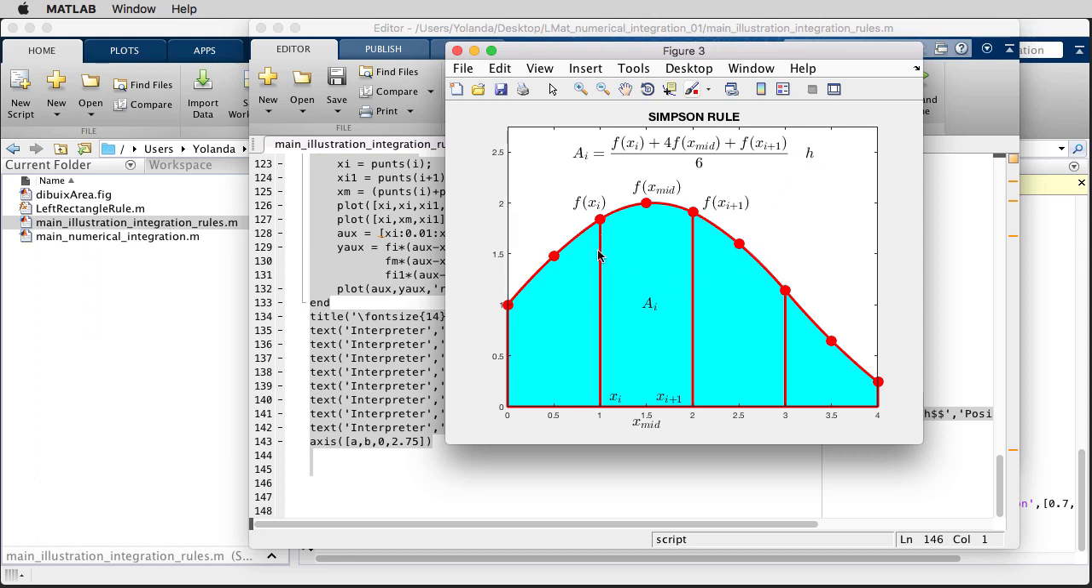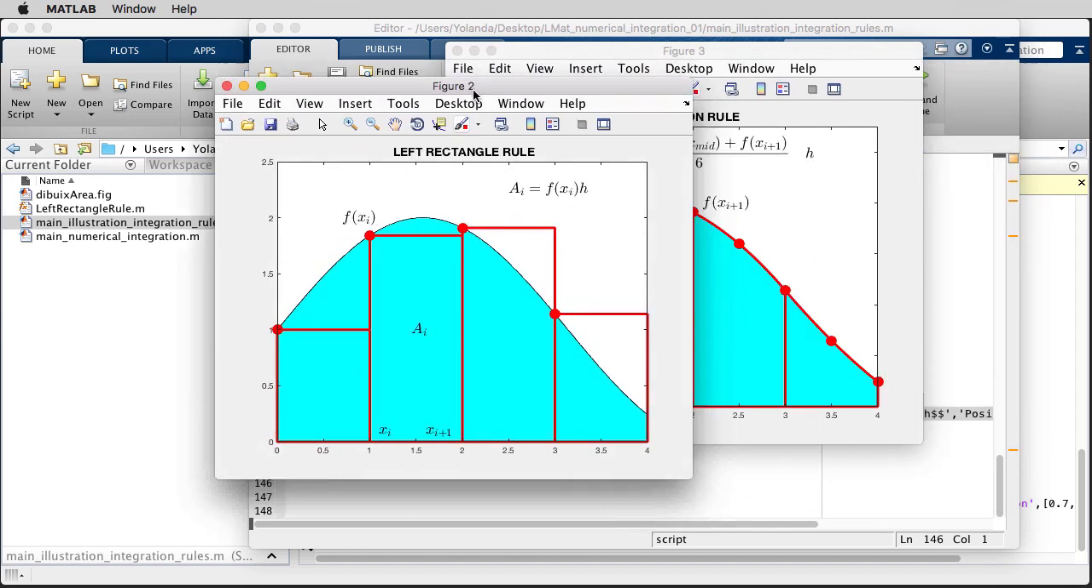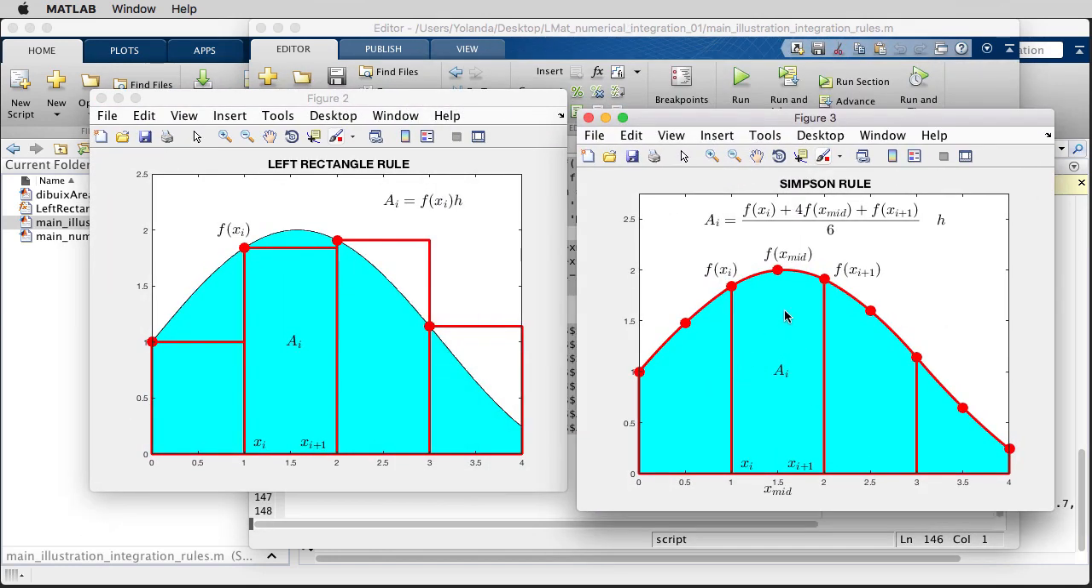So we can see in this graph that the function is better approximated using parabolas than using, for example, rectangles. Of course, this is going to give me a better approximation of the area than this. Here I'm not taking into account these areas. This is a much better approximation. Okay, so this is the main idea. Here we have the different formulas, from the left rectangle, Simpson's rule, and so on.